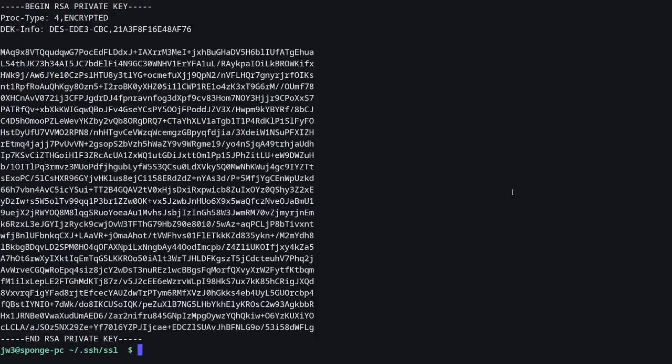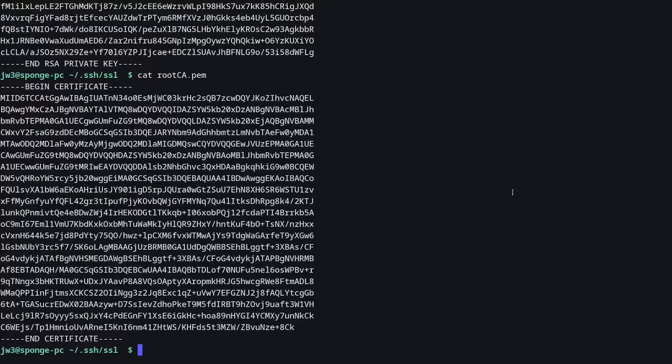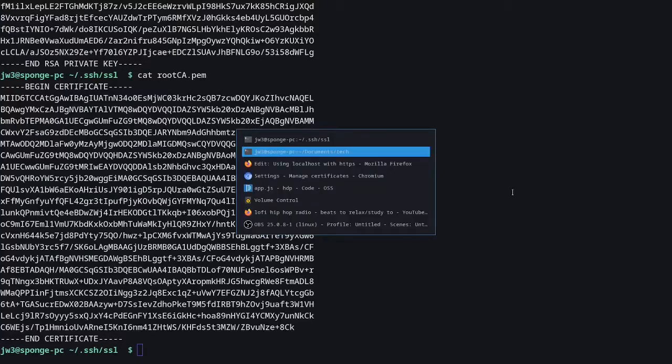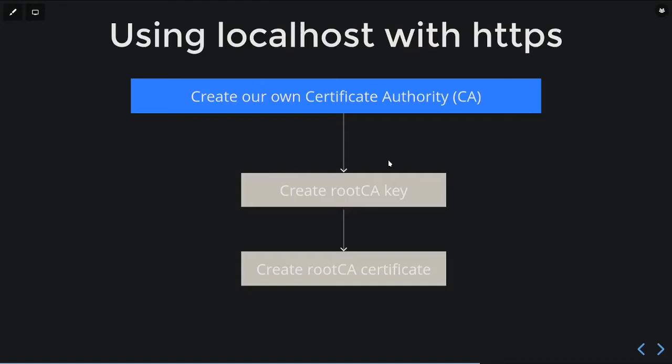So let's check them out. You can see our key says begin private key. So that's kind of what we would hope to see. And our PEM file is a certificate. So voila, we are good to go. We can go ahead and check that task off.